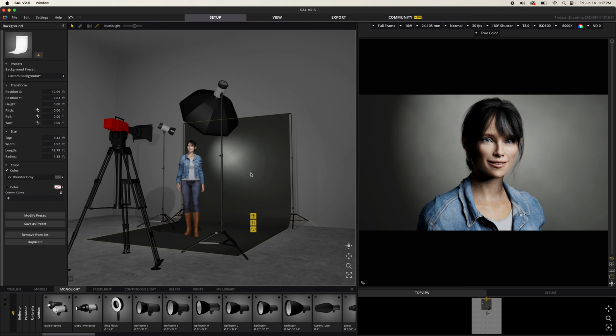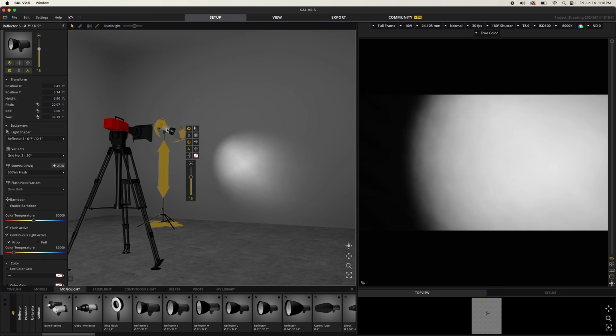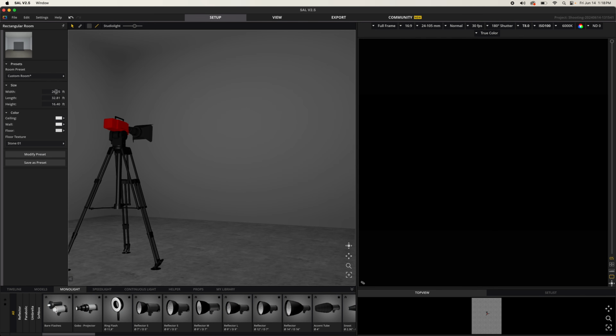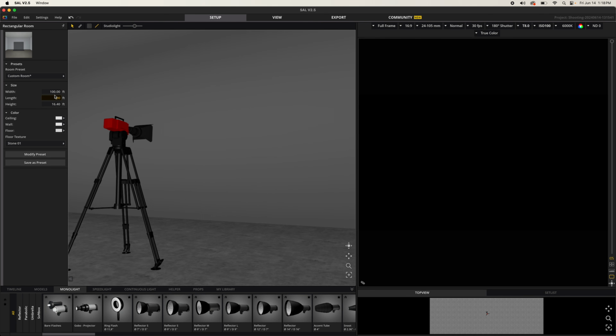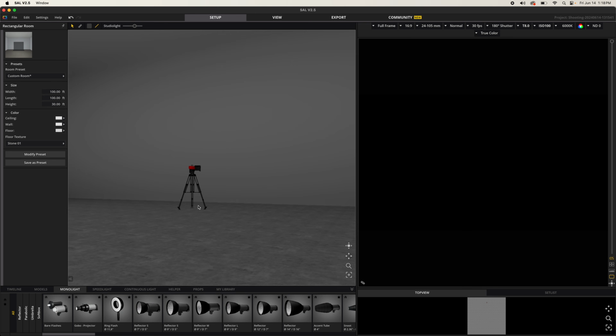So first things first, this room we're going to import is very, very big. I think it's even bigger than this room we have. So let's go ahead and delete everything except for our camera. And then we'll click on our room. And then let's just go ahead and set everything to 100 except for the height. So we'll set the width to 100. We'll set the length to 100. We'll set the height to like 30. Okay, so that gives us a lot of space to work with here.